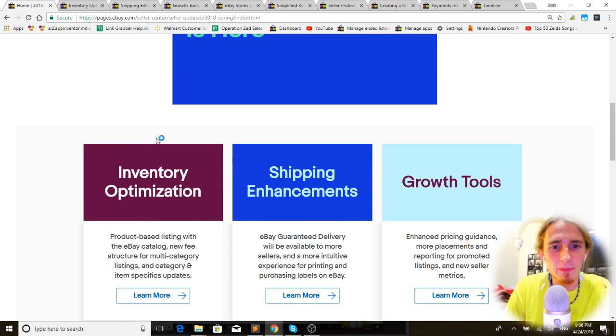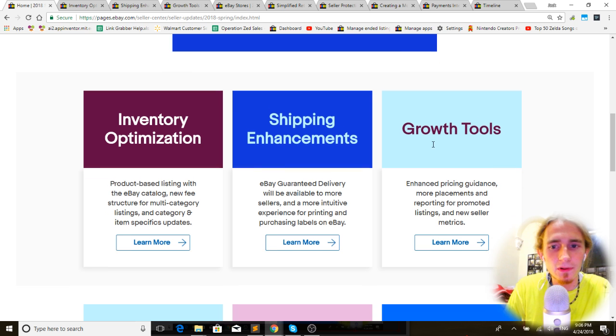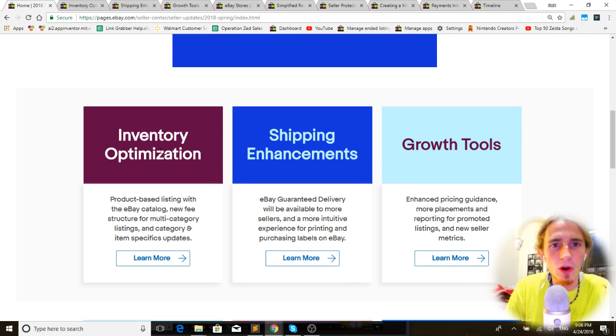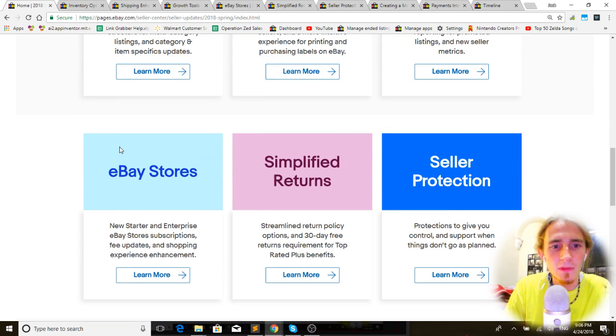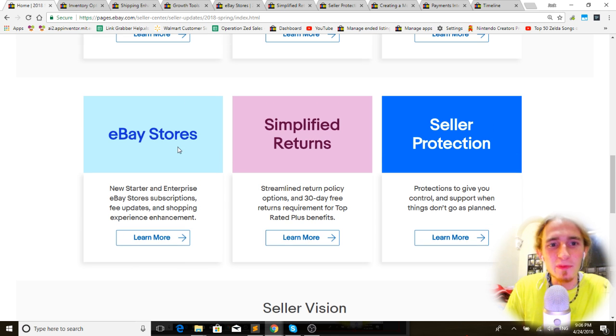These are the main components of the seller update. So there's inventory optimization, shipping enhancements, growth tools, eBay stores, simplified returns, and seller protection. These are the things that we're going to go over in this video, okay? I am most affected by Section 4, eBay stores, and I'll explain why, but this video is aimed towards anyone who uses eBay, not just people like me who dropship.